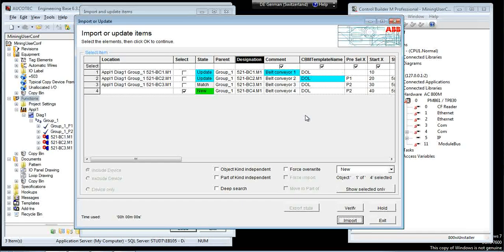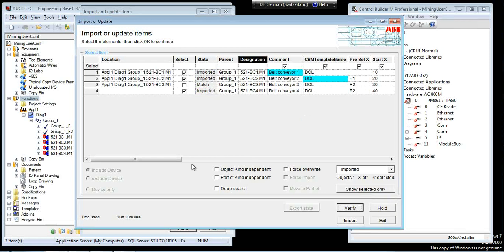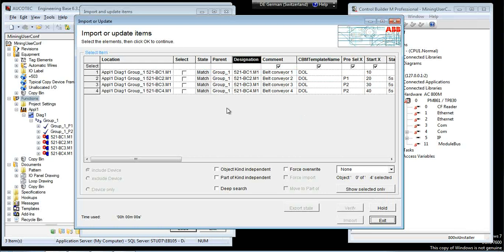Then I choose what to import. I will import new and update. I will import the data. I can see here my motor number 4, which was added. We can verify again, and we can see that all information matches. So the import and update item tools allows us to import new data into the system and to change existing data by a managed compare process.